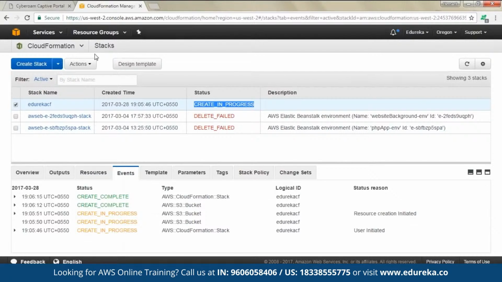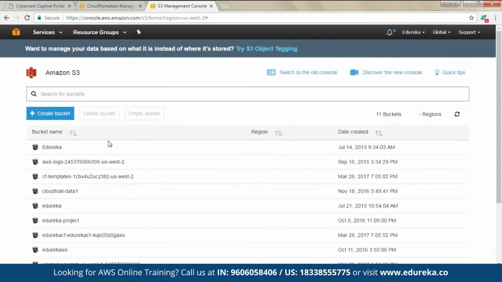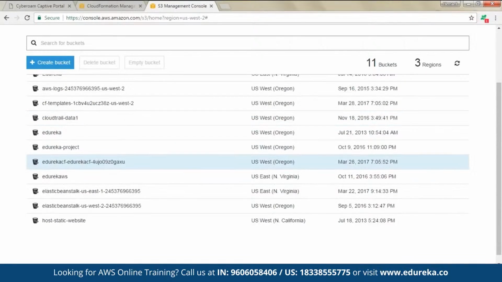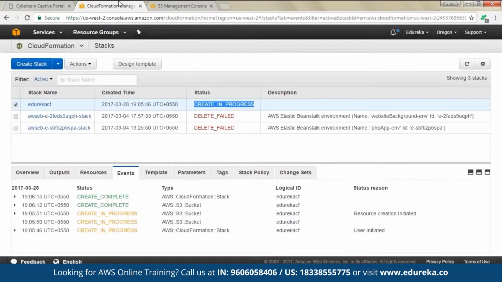All right, guys. Let's go to our S3 service and check whether we have that bucket that AWS CloudFormation created for us. So we'll go to the S3 service. And here it is, guys. This is the bucket that we created. You can see the time, it's March 28th, 2017. Today is March 28th, 2017, and the time is 7:05, and the time is 7:07 here. So this bucket has just been created by CloudFormation.